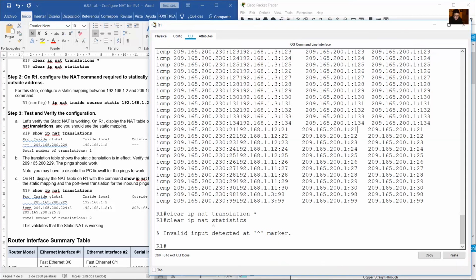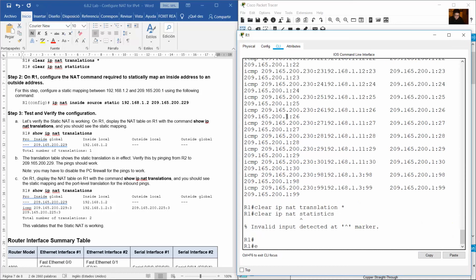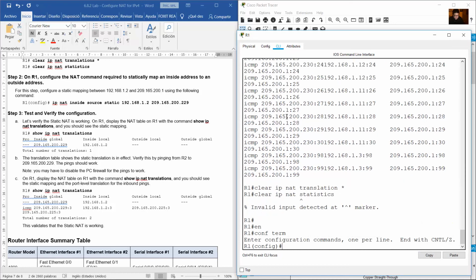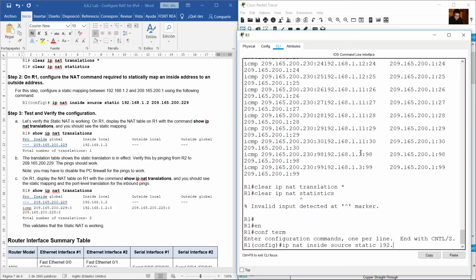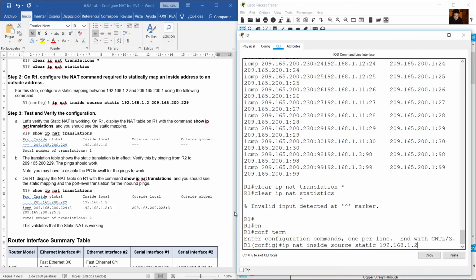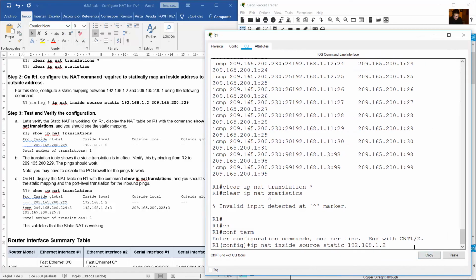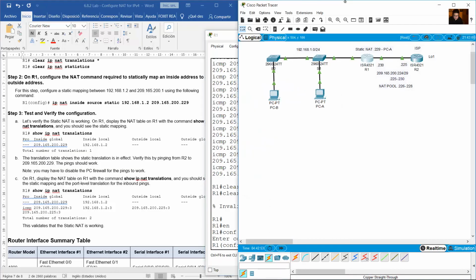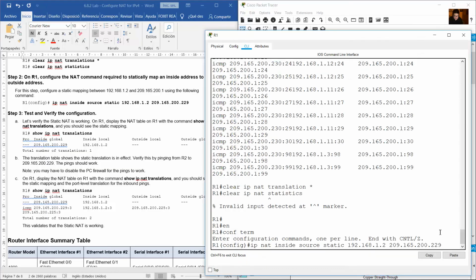Go to R1, enter. Configure terminal. ip nat inside source static, inside local 192.168.1.2, which is PC A's IP address, inside global 209.165.200.229. Okay. Enter.